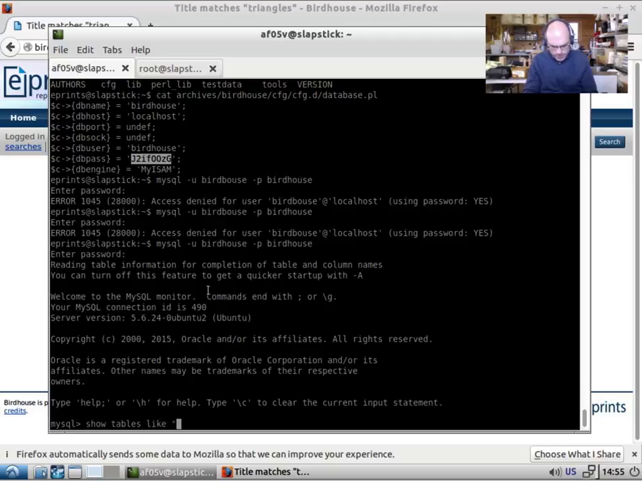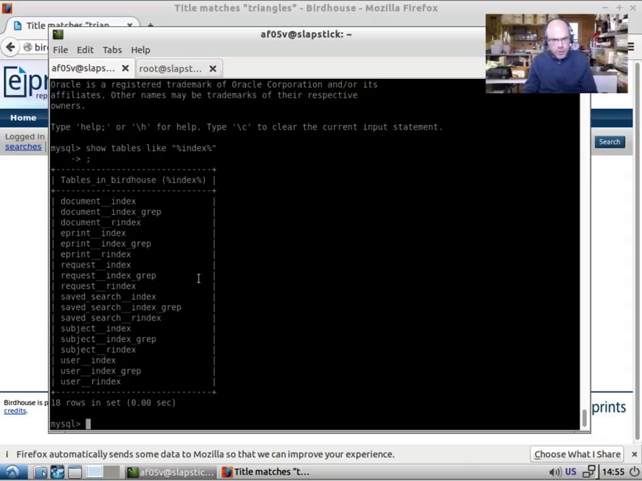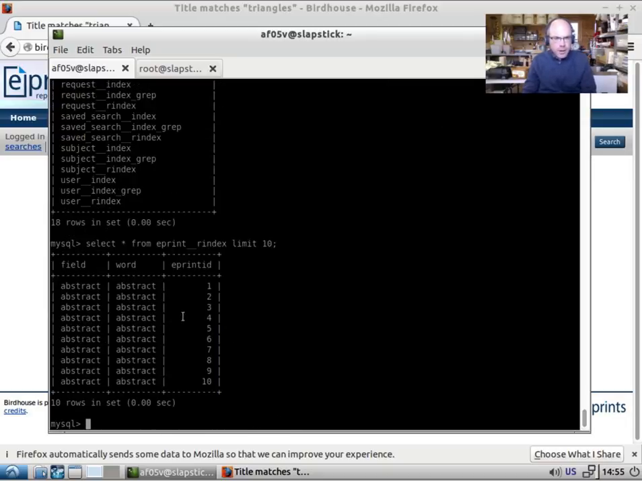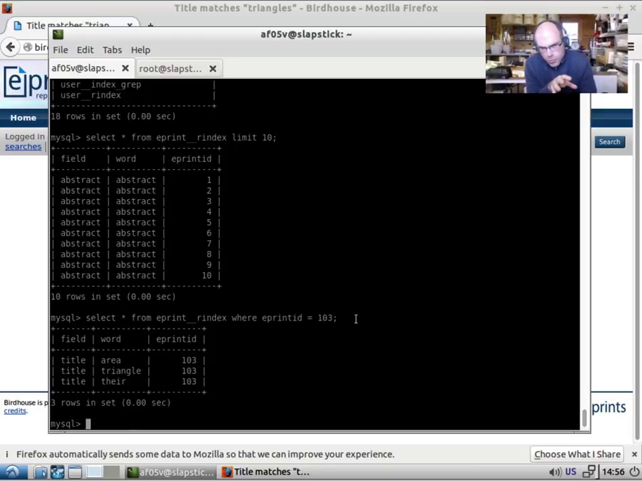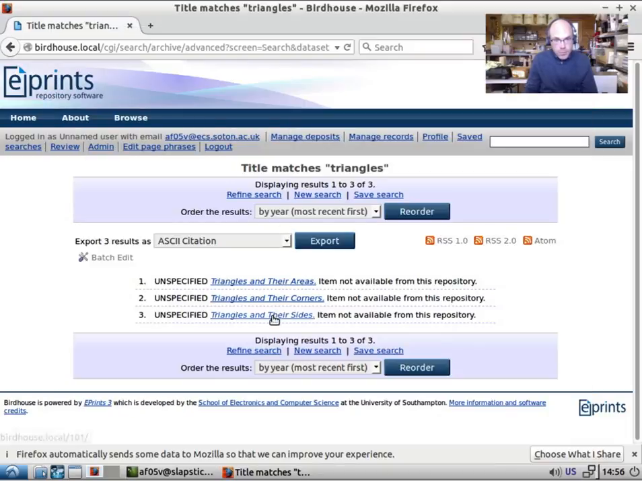the table we're interested in is the reverse index for an ePrint. So the eprint underscore underscore rindex table contains, this is the test data where the abstract is just the word abstract. But if we have a look at item number 103, we have the title, remember, and title is the only metadata field I set on this item. If I'd set an abstract with some more words in it, you'd see that. Let's do that now. 103.